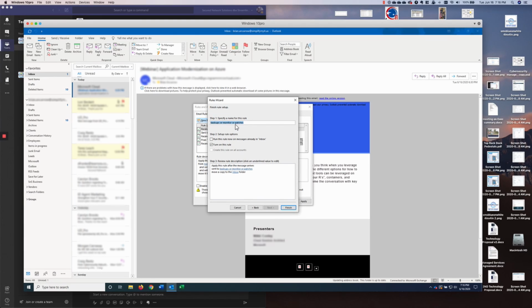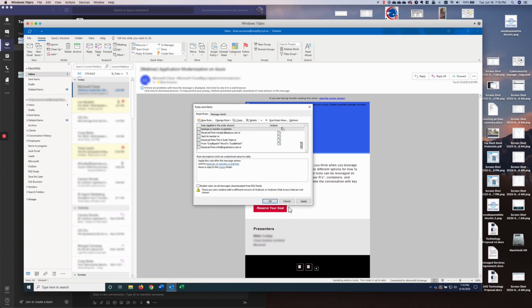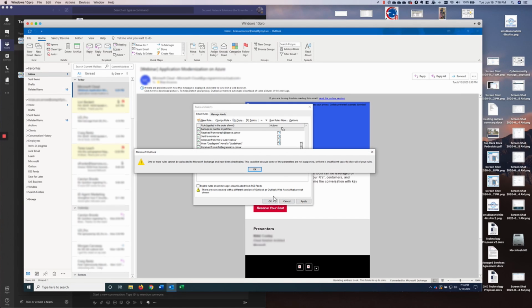You can now name your rule anything you like that's intuitive. If you had messages that were already delivered, you could run it now. And of course, we want to turn the rule on. And we hit Finish. Then hit OK. And again, ignore this pop-up message. It's just because I'm on Parallels.